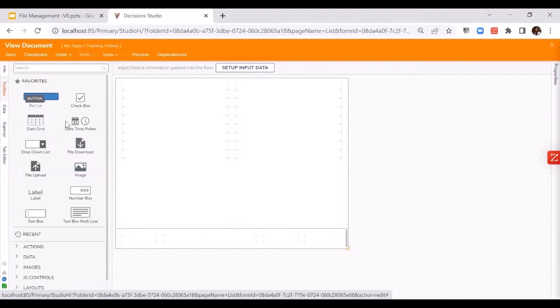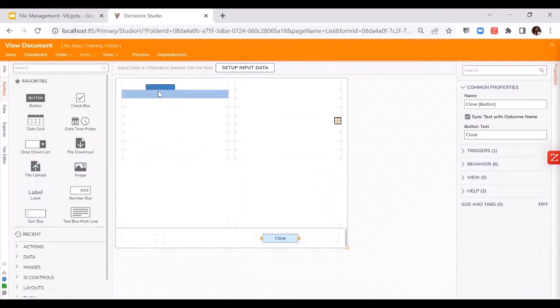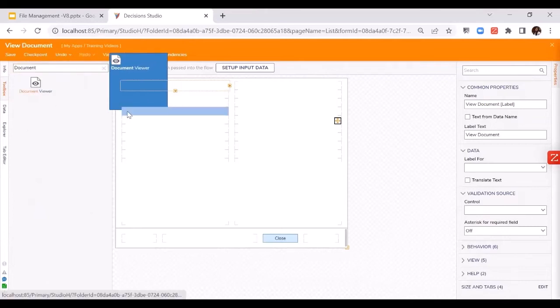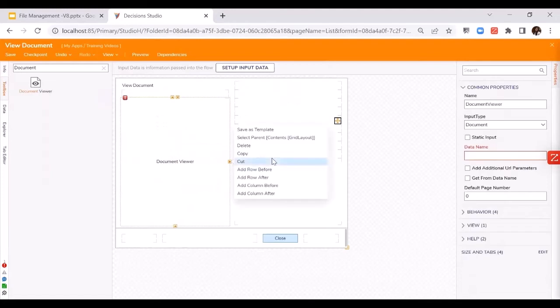Let's add some call to action steps like a button, which is a close. And over here, let's add other components like a label and mention this as view document. We would also like to see the document that we are passing in, so let's enter a document viewer. And here, let's keep this as full grid, and let's keep this over here as well.